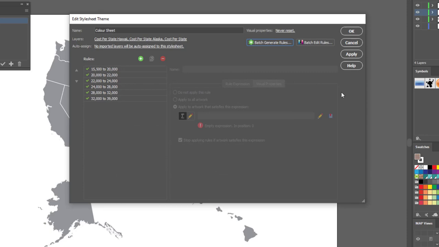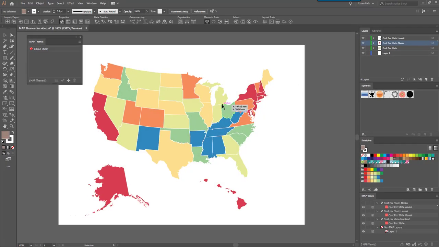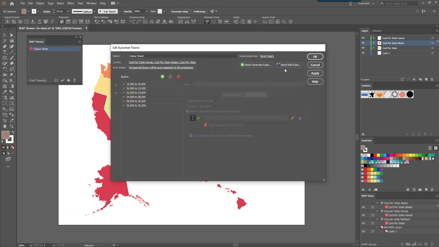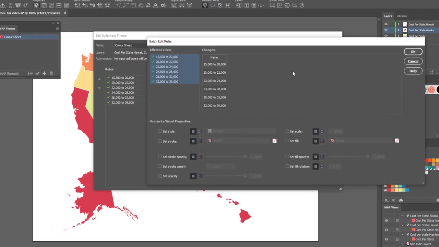After adding the rules, click the Apply button to apply your style sheet to your data. If you want to edit the rules, open the style sheet again and go to Batch Edit Rules. From here, you can update the visual properties of the specified rules. Once you're done, click the OK button and apply the style sheet again.